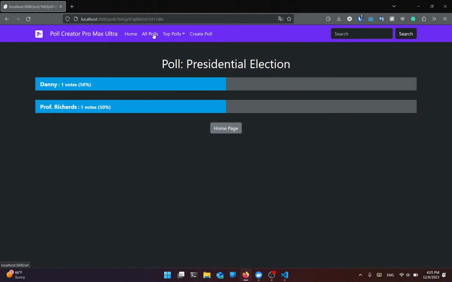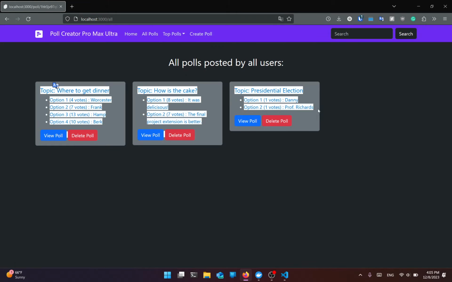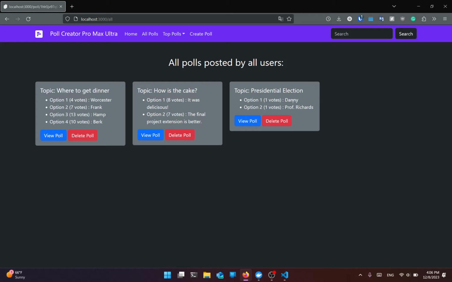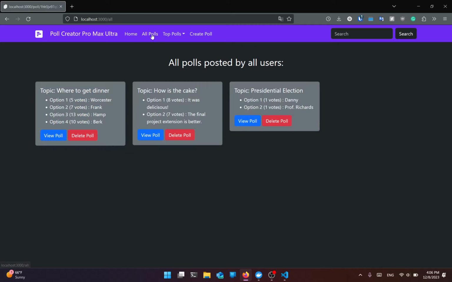You can click on this button to see all the polls, and currently we have 3 polls that I've created so far. Here you can click view poll to get into each of the polls. You can click here to update. If you go back, you can see the vote count changes. You can also delete a poll, which I will demonstrate later.